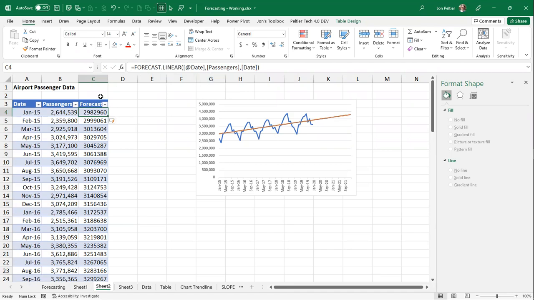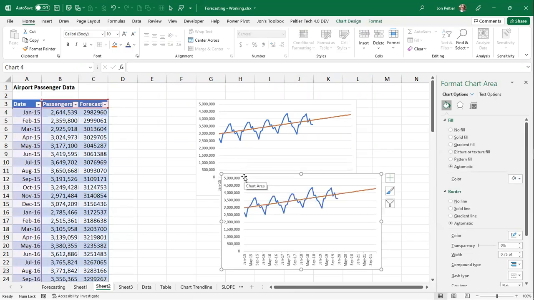So here's my forecast, and you see the forecast is great. But now, what are we going to do about this? I'm going to make a copy of the chart as we go along, and just to show some intermediate stuff. And then we'll try to predict the seasonality here.